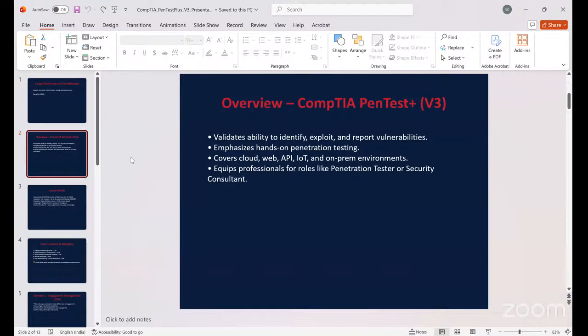So this CompTIA PenTest Plus is basically an intermediate level certification which expects you to have at least basic knowledge in cybersecurity. And CompTIA recommends that if you have done CEH or CompTIA Security Plus or CySA, then you will not face any problem with this content, because here we shall not be repeating the foundations which are already covered in the basic course.